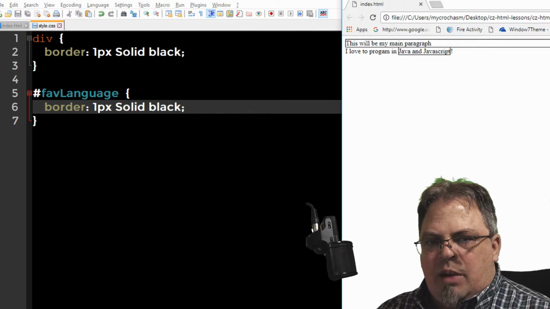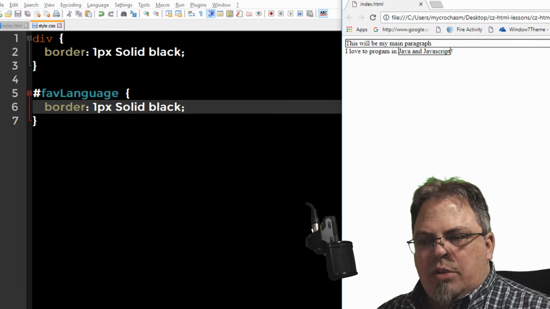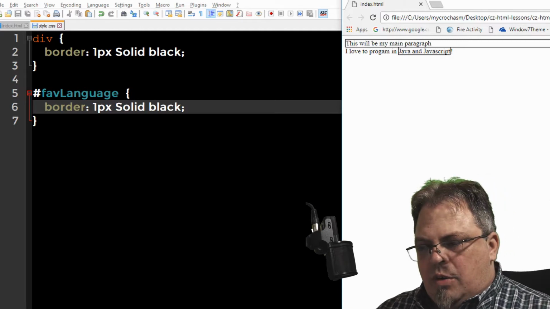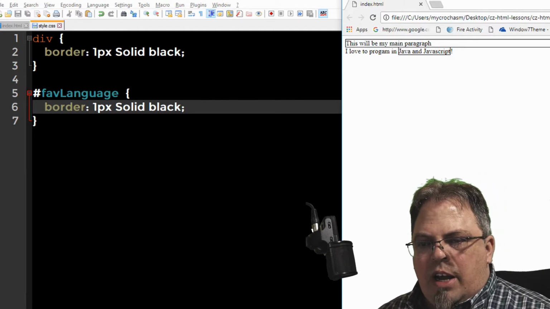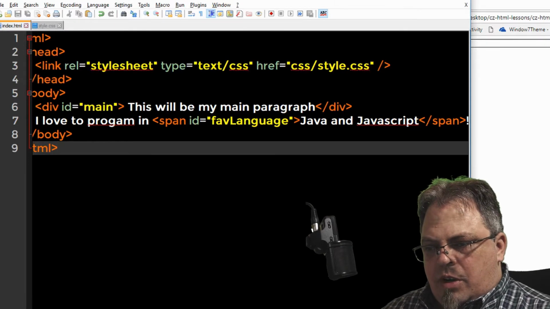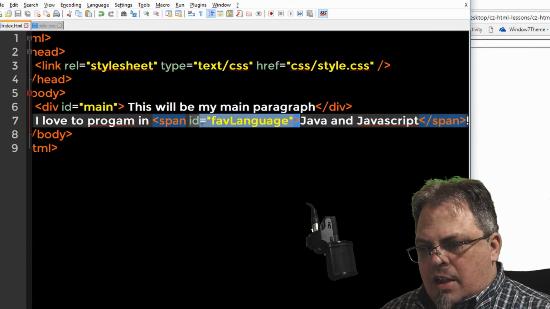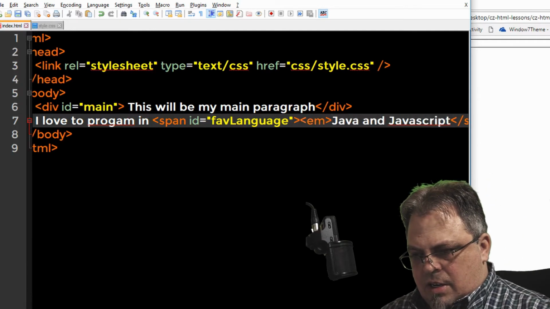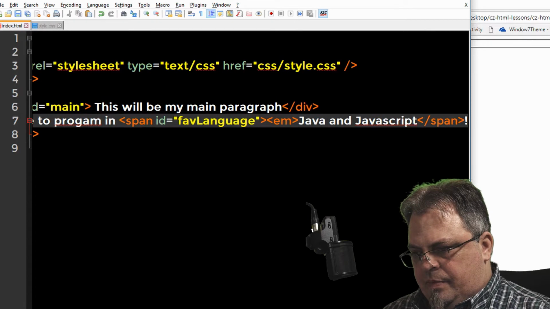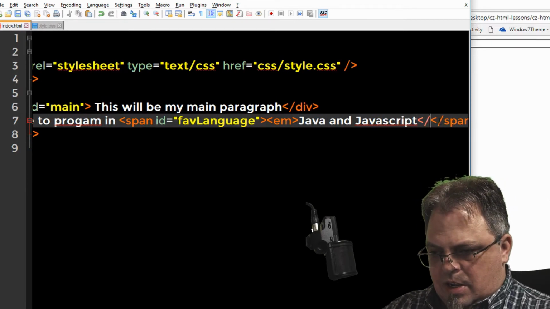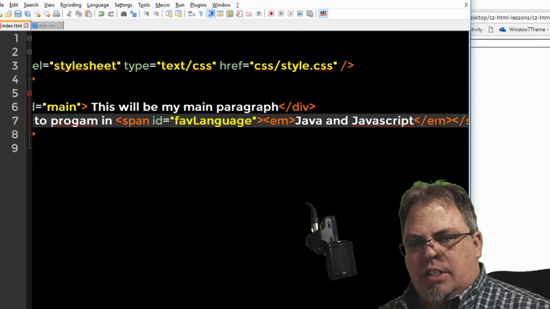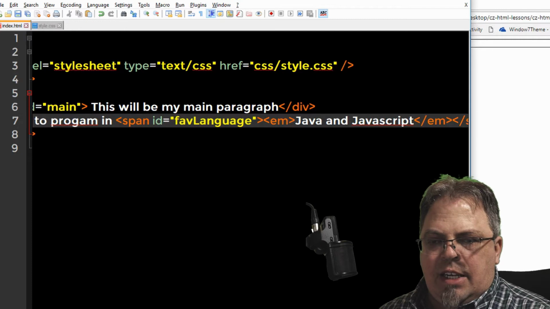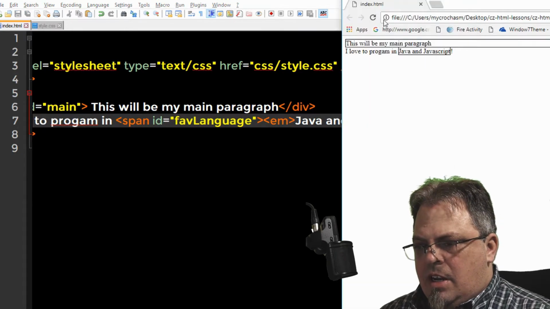Emphasize has a semantic meaning. I want to emphasize Java and JavaScript. So a better way of doing this, instead of using span, now if you have to use span, use it, but a better way of doing this would be to use the EM tag for emphasize, right? So if I go here, instead of putting a style on the span to put italics, I can just wrap it in the emphasize element, emphasized, and there you go.